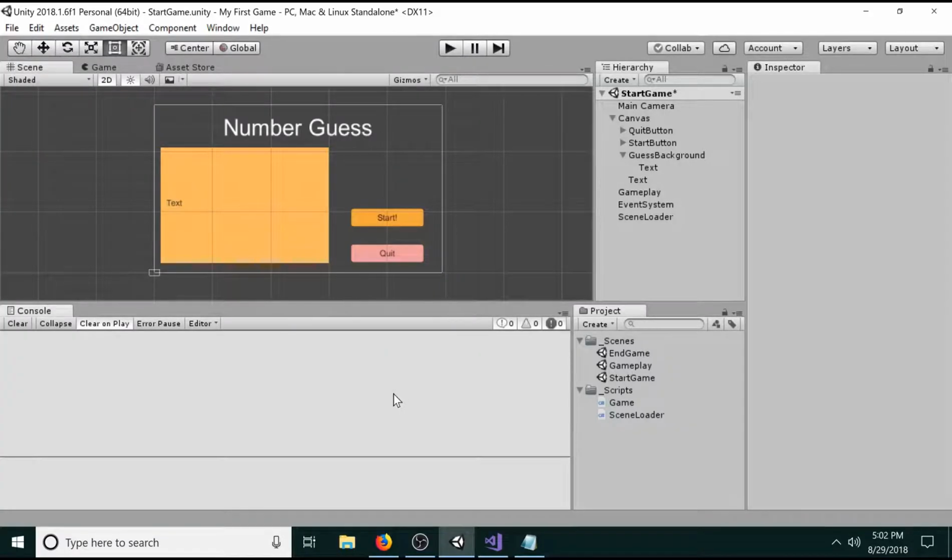Today we are going to take the number guess game and take the text that before we had printing onto the console, which obviously whenever a person is actually playing the game, they won't be able to see the console. That's just an editor function. We're going to take all of that text and put it into our game so that all the instructions are visible to the player.